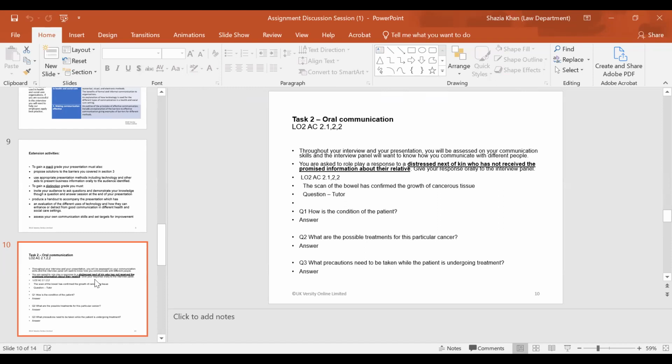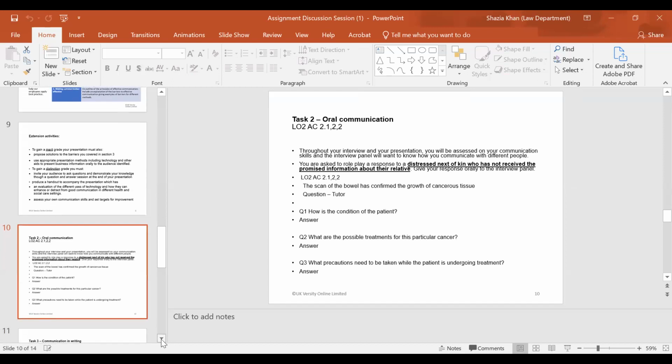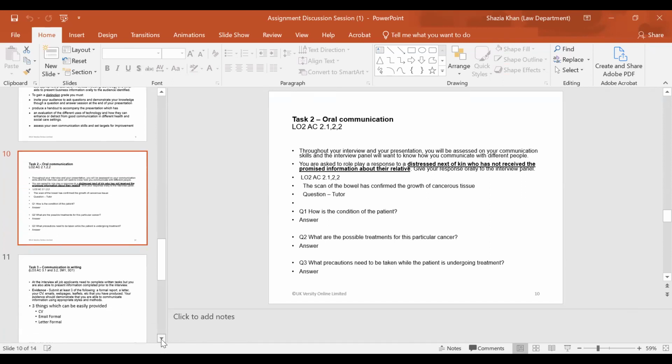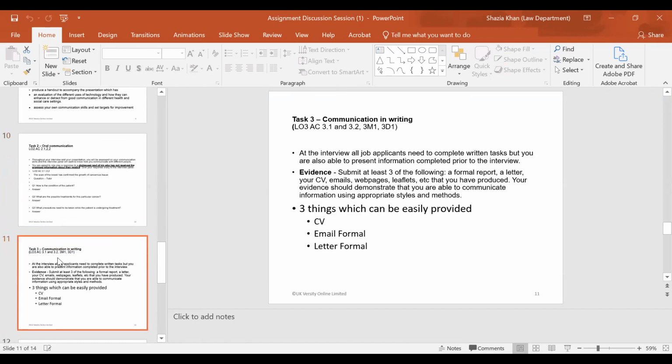So the scenario is that the scan of the bowel has confirmed the growth of the cancerous tissue. And then the tutor will ask you a question. Question 1, how is the condition of the patient? Then you must answer that. Question 2, what are the possible treatments for this particular cancer? And then you must answer that. What precautions need to be taken while the patient is undergoing treatment. So this is the oral communication, which comes into learning outcome 2, 2.1 and 2.2, and this is task 2.